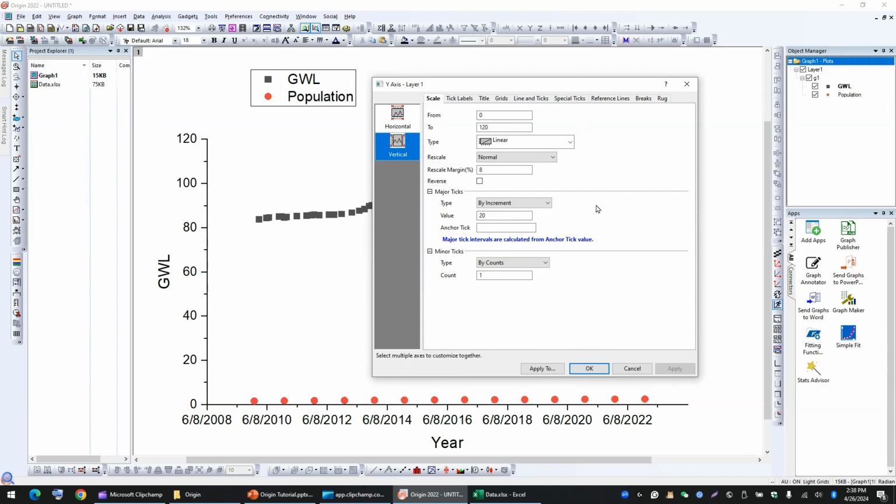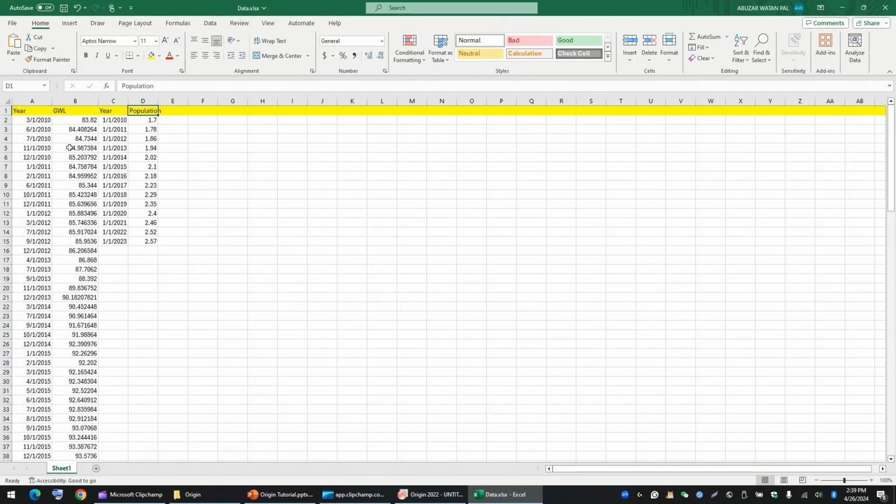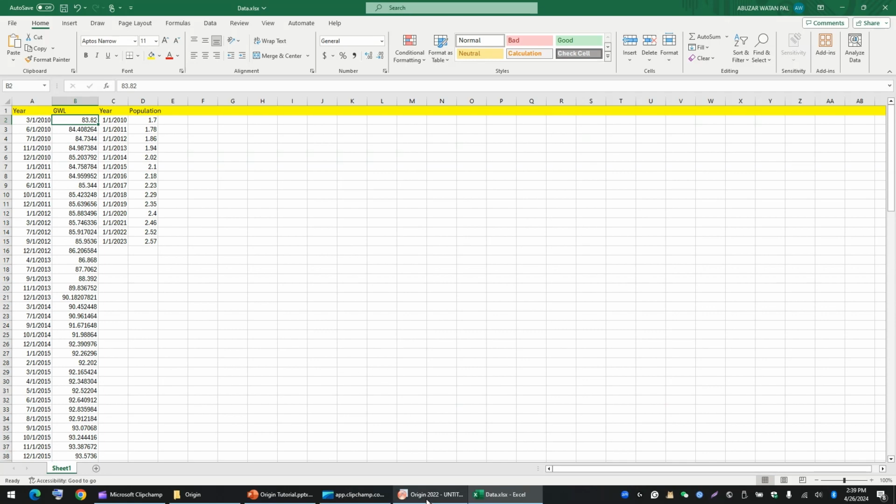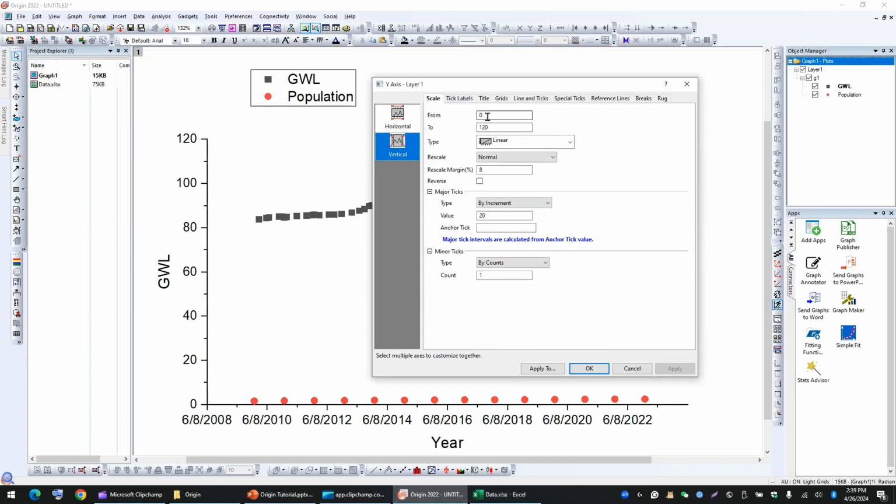So what we need to do is to have a look at the groundwater level data. The groundwater level data starts from 83 meters and it goes down to 113 meters. So we should change the scale in between this range. So let's try to start it from maybe 80 meters, and it should go up to 120, which is fine. Okay, so I will click apply.